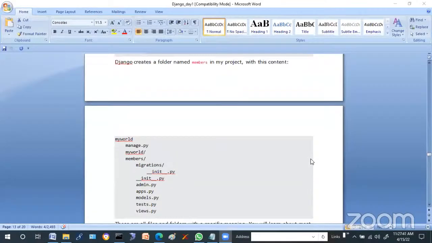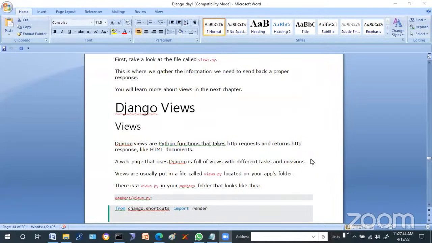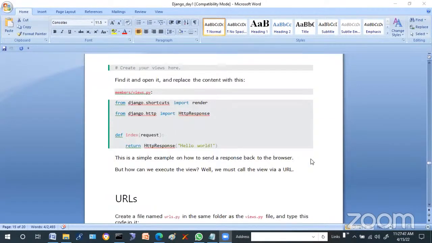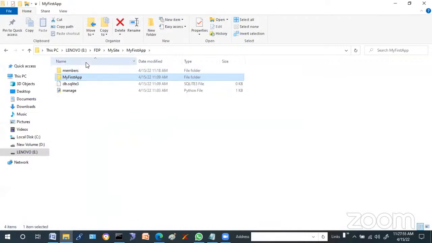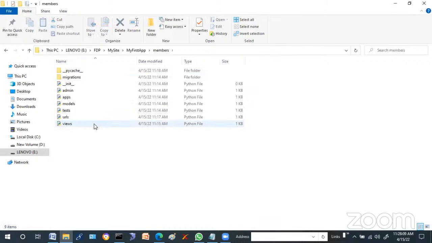Start members. You need to type it. Then a members folder will be created, ma'am, under my first app folder. Under my first app, there will now be two folders created: one is members and another one is my first app. Inside members, I have migration, init, admin, app, models.